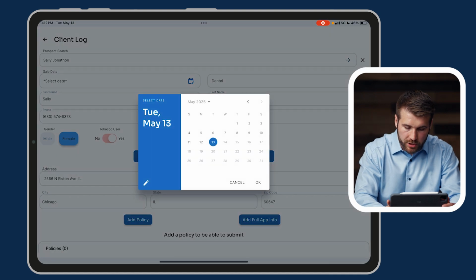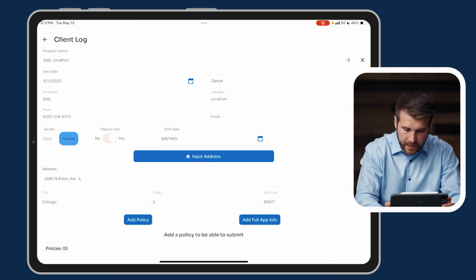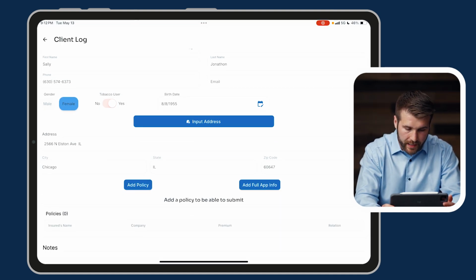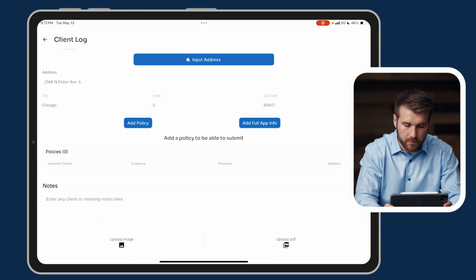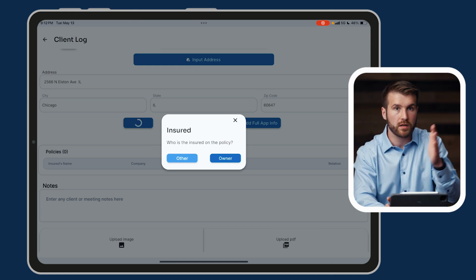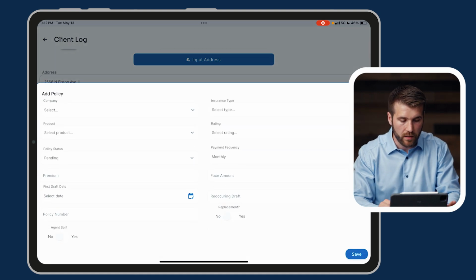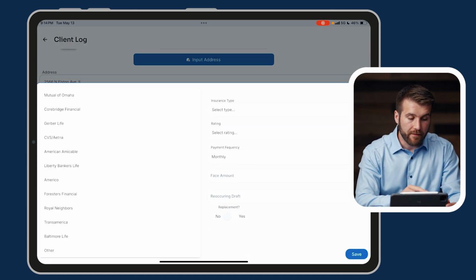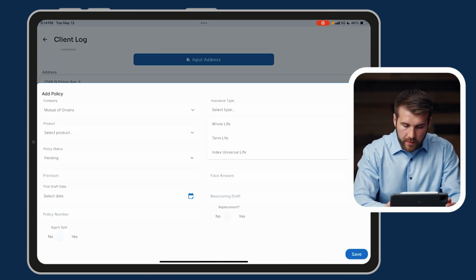So all I have to do is choose today's date as the sale date. If I want to put in her email, I can there. Her address is automatically inputted. And all I have to do is click on add policy. She is the owner and the insured on the policy. So who is the insured? The owner, Miss Sally. I'll click on that. You can select whatever company it is. So Mutual of Omaha, the insurance type is whole life, product is living promise, and the rating is level.